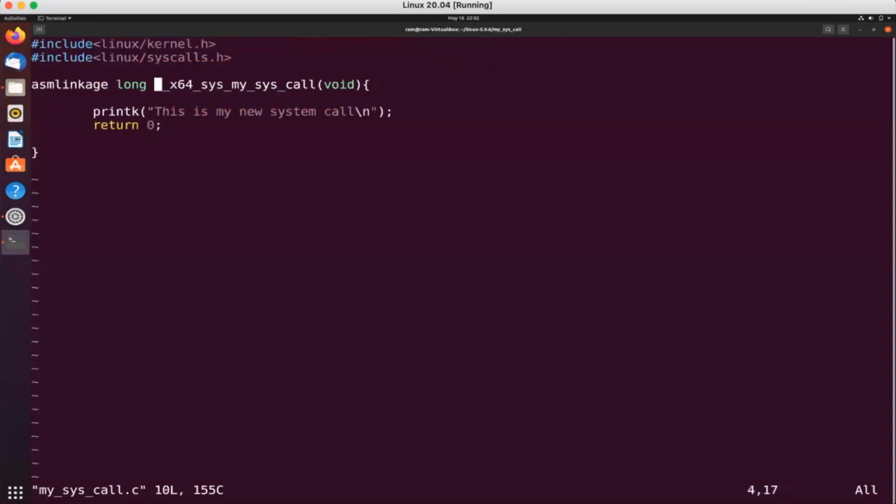Here in the system call, you can see that we have followed the syntax as we discussed in the previous video. Here you can see I have appended underscore underscore x64. This is for a specific purpose, so I will tell you later why I have appended it. Let's see what this system call is doing. It is not doing much. It is just printing this statement and returning 0.